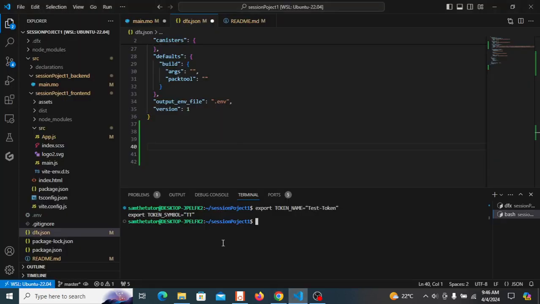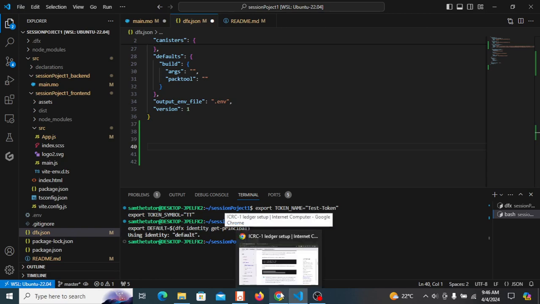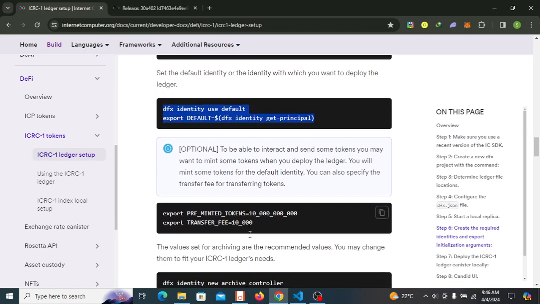I will just copy this. Most of the instructions are straightforward. So I switch to using the default identity, then export its principal address in a variable called default. And this is the same identity that we're going to use to deploy our token and that kind of stuff. And so back to the code.